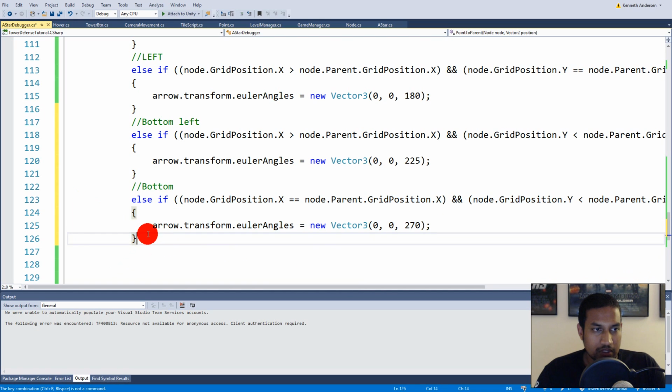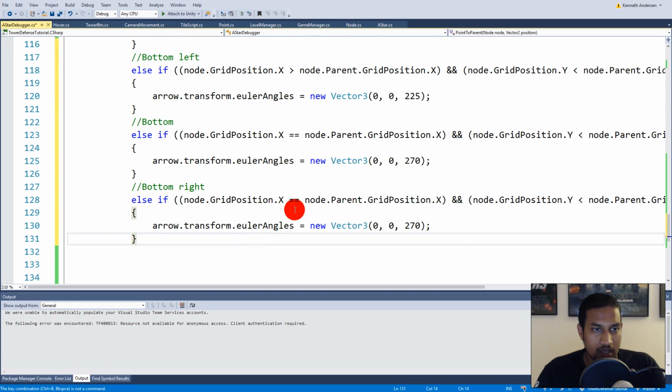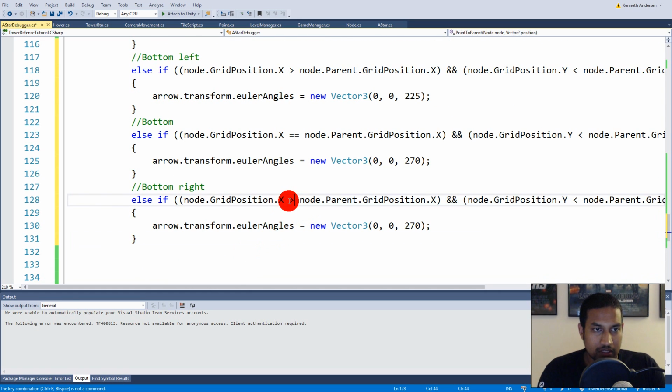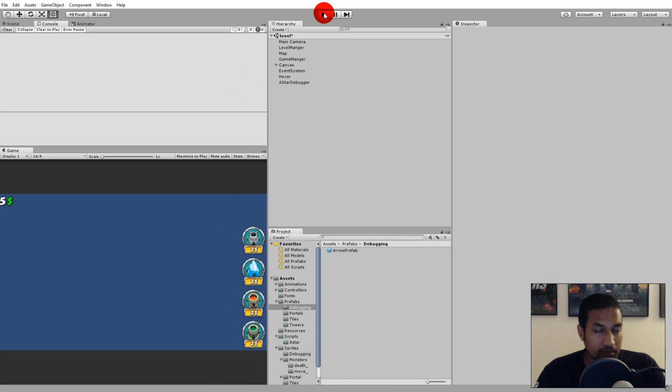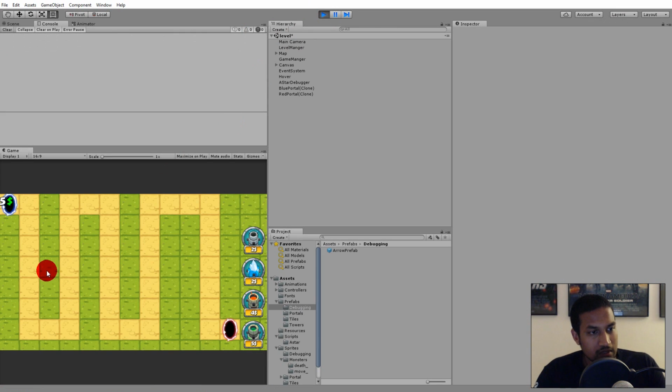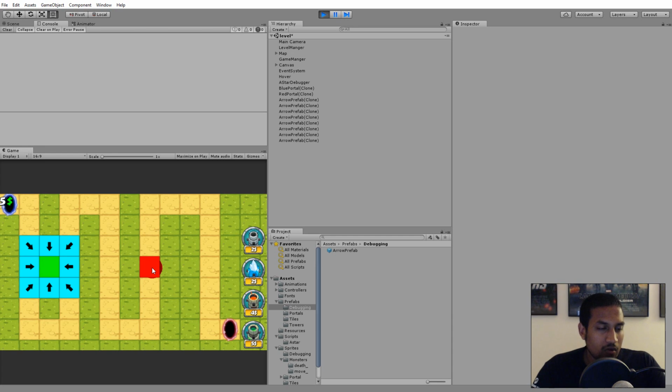And then we can copy paste this and right underneath at bottom right, x should be less and y should be less, and then we need to turn it 315. So let's try to save and play the game, and let's see, click here, and there we have it. So now all our childs are pointing towards their parent, and this will make it easier for us to debug the path along the way to see that everything works totally fine.